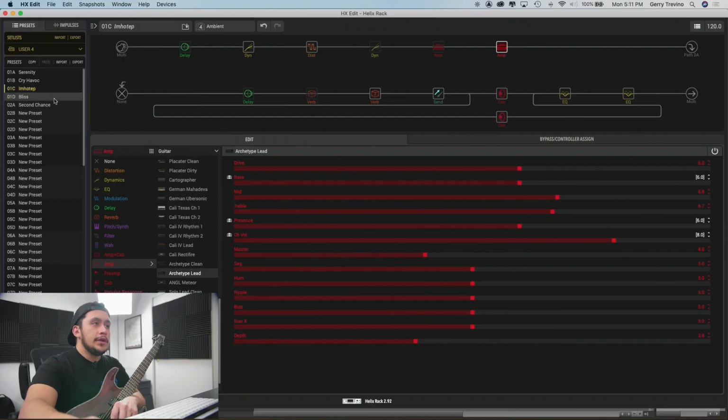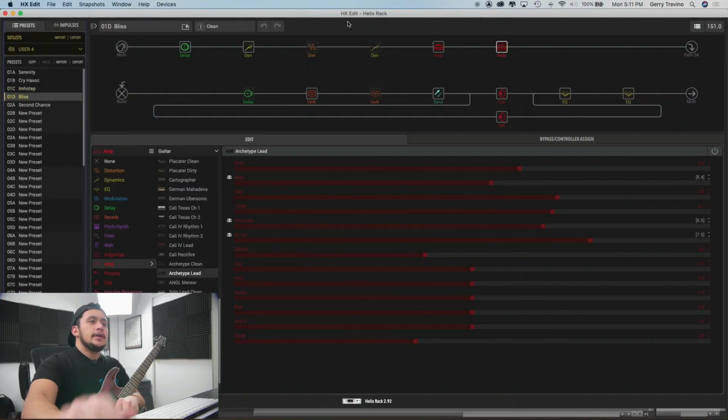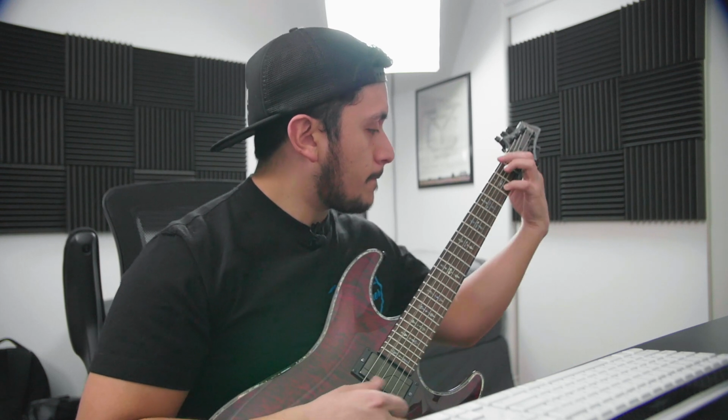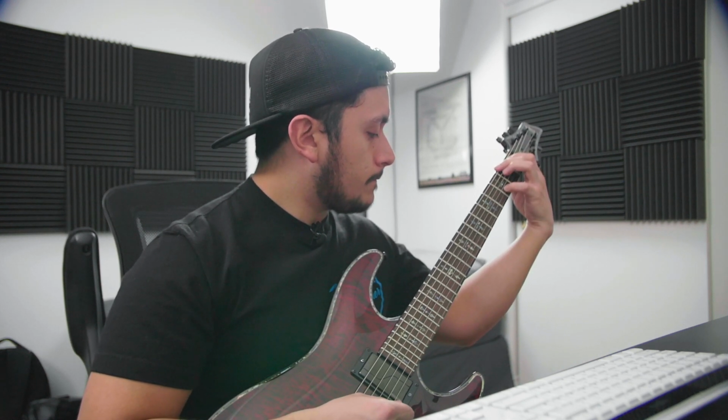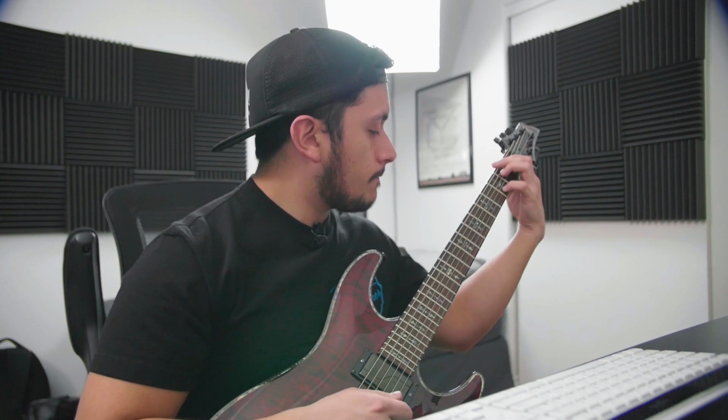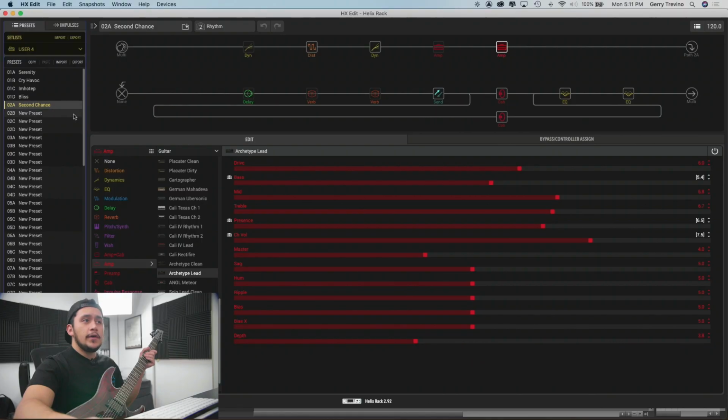Cool, jumping into Bliss. Again, I got that delay block in the beginning. That's more for the intro, the fingerstyle type part. And then finally, Second Chance. It all pretty much looks similar.